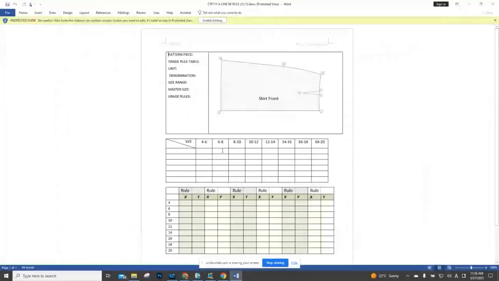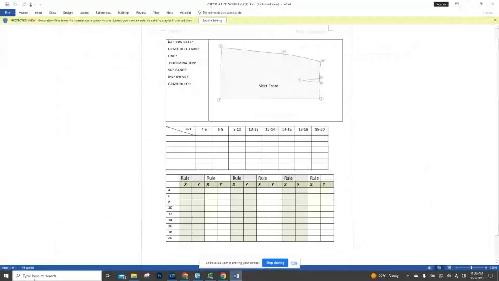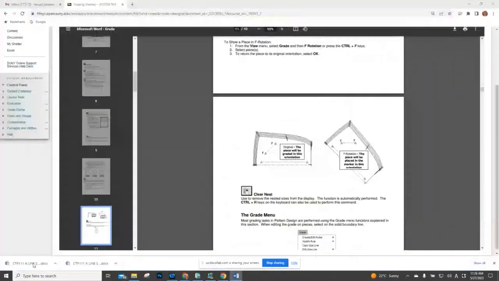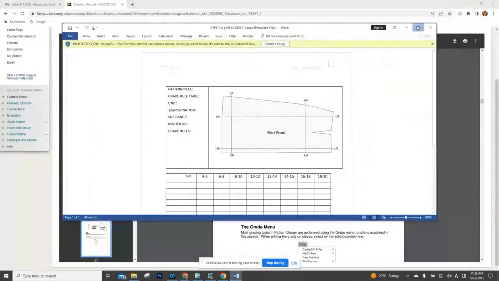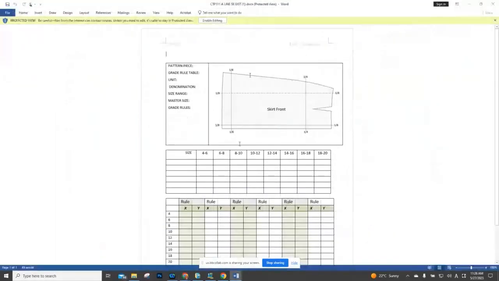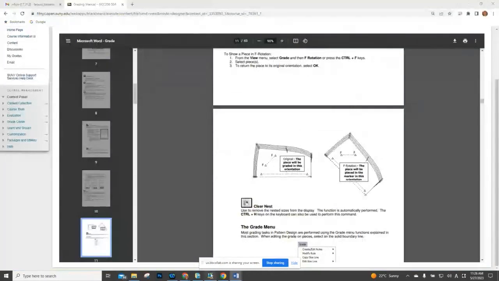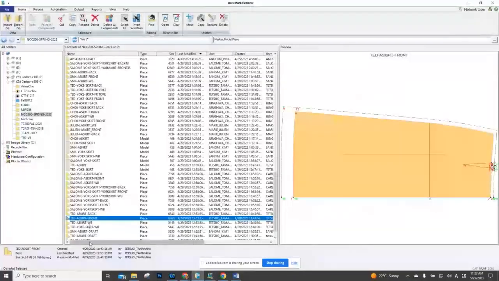So that is for the first handout, and the second one is like this. Okay, so the distribution. Let me explain first before I do the grading demo. I'm going to use this A-line skirt as an example.